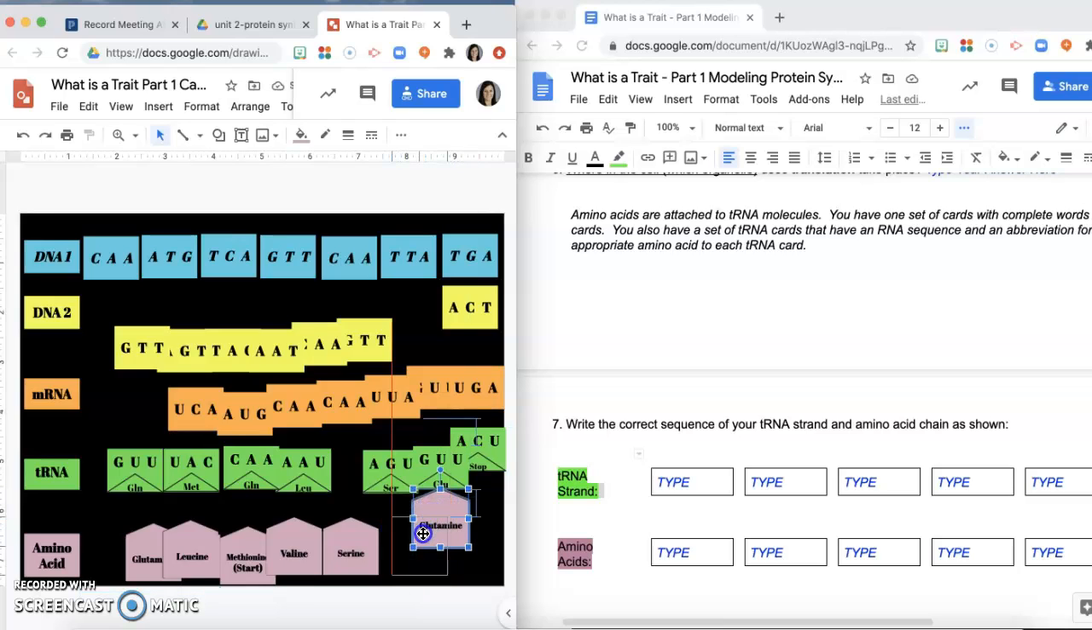So what you're going to do is you're going to do a couple things. You're going to first figure out which green card goes below the orange. And then you're going to put the purple amino acids, matching them up with the tRNA. Once that's done, you're going to record the tRNA strand and the amino acid strand. A chain of amino acids makes a protein, and you have just created a trait.